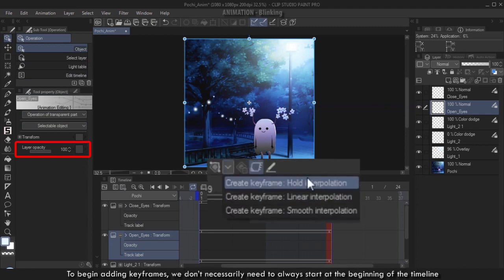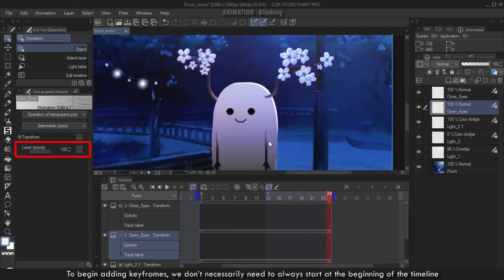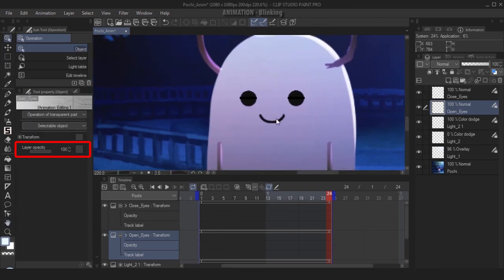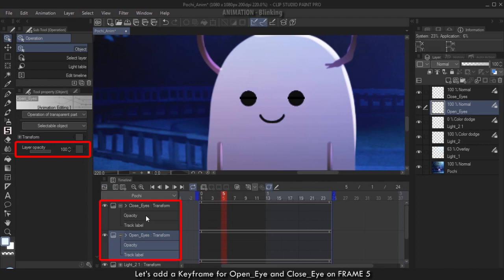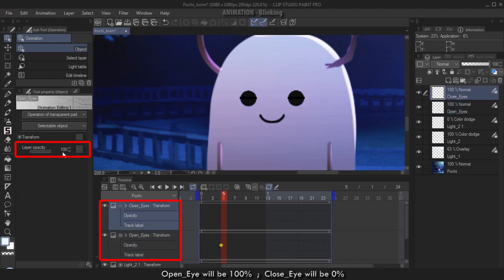To begin adding keyframes, we don't necessarily need to always start at the beginning of the timeline, okay? We can start here at frame 5. So let's add a keyframe for open eye and closed eye on frame 5. The animation will start with Pochi's eye open, okay? So open eye will be 100%, closed eye will be 0.